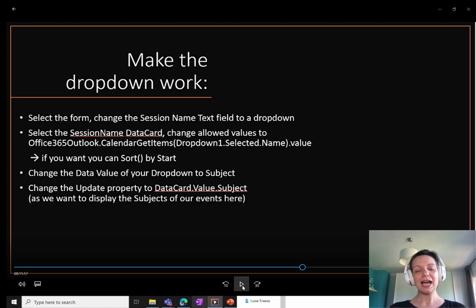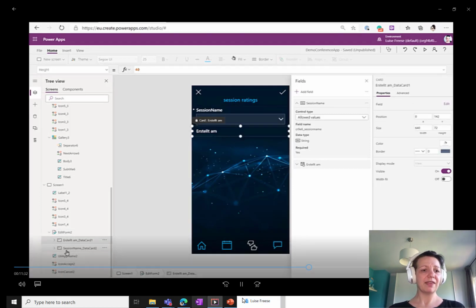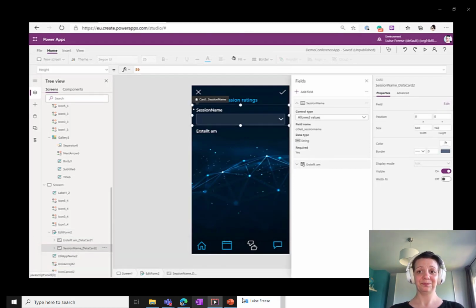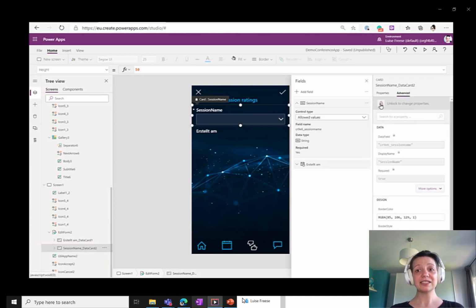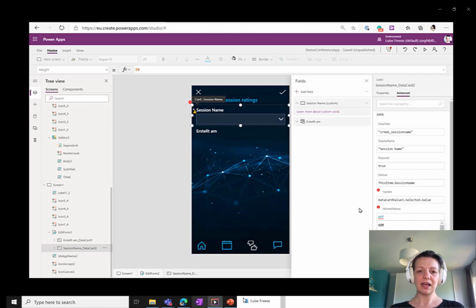So this can be just a little bit frustrating if you don't know what you do. So let me guide you through these steps, as they are not very intuitive. What I do right here is I say in this data card, I click on Edit Fields Advanced. I unlock this property. I change the display name. That's easy. And now I need to define the allowed values.